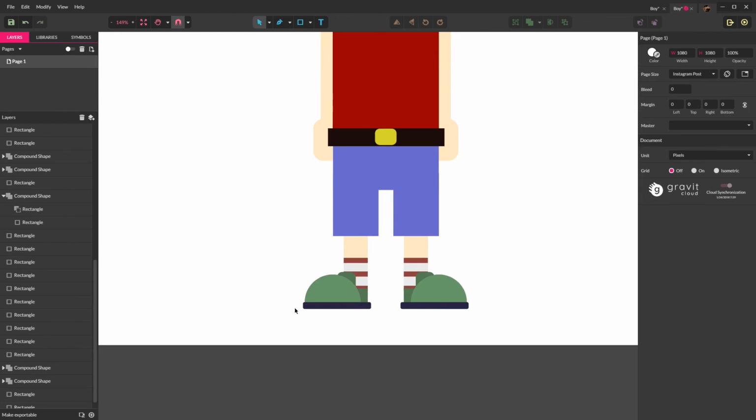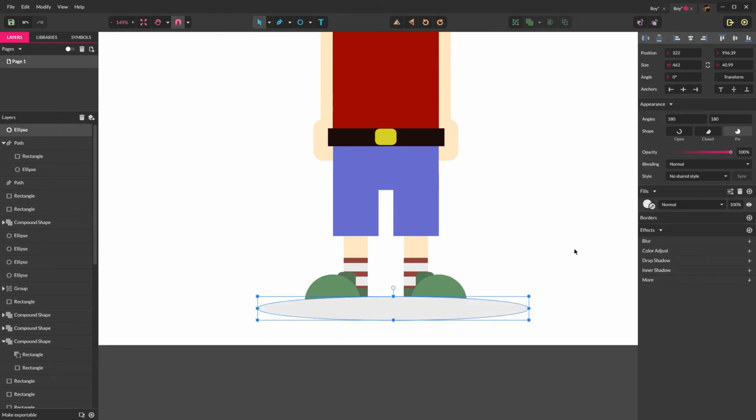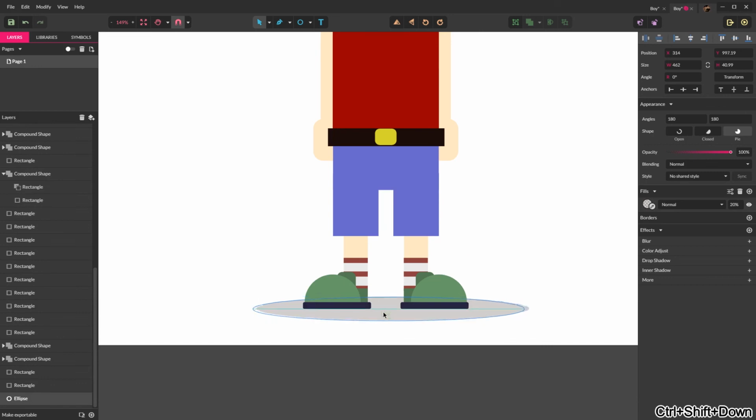Now, we're going to press E to choose the ellipse tool and drag an oval at the bottom of his feet like that. Get the color picker, give it the same dark fill as the belt, and give it a 20% opacity. And send it to the bottom with Ctrl-Shift down and center it.